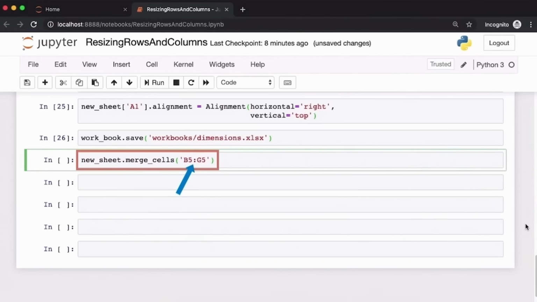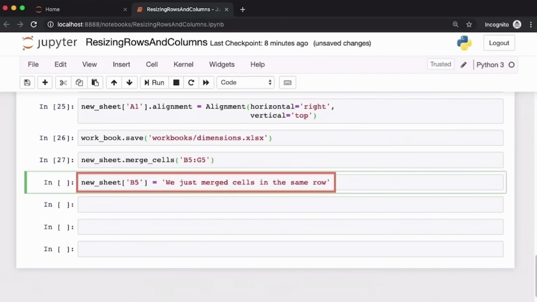Let's merge cells B5 through G5. This is the equivalent of a merge across operation. Once we've merged across horizontally in the same row, let's set the cell contents to be the string we just merged cells in the same row. Notice again that this has to be placed in the cell location B5, which is still the leftmost corner of the combined or merged cell.